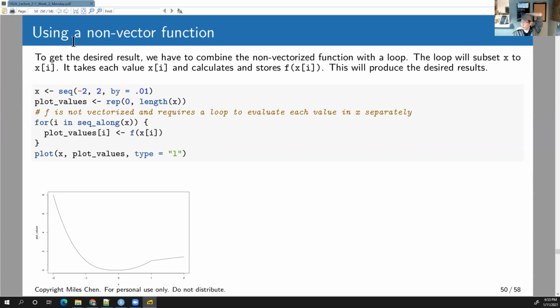Okay, so if you have a non-vectorized function like we have, and you want to create the string of values, then here I have to create a loop, and I'm going to say for i in seq_along x, and then we subset x down to square bracket i, the ith value. We apply f to the ith value of x, and we store that in the ith value of plot values. Okay, and when we do that, then we get the piecewise function. We get -x cubed, then we get x squared, and then we get the square root of x over here. Okay, so this works.